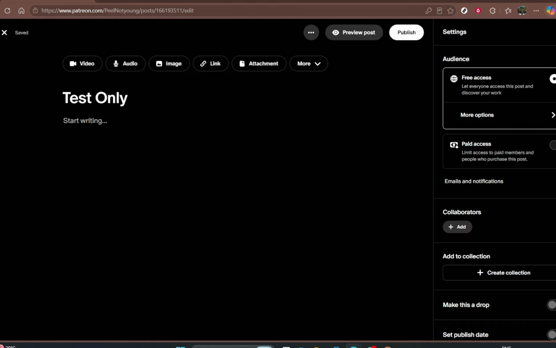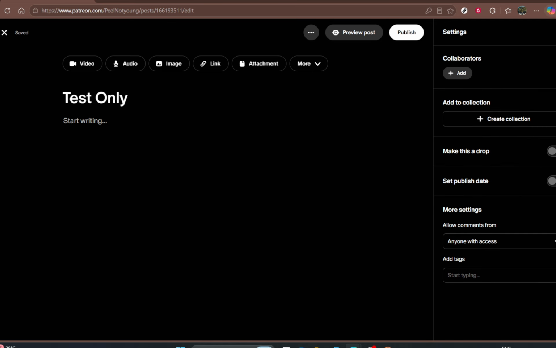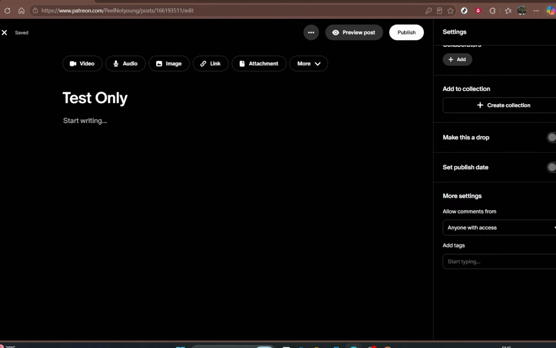Next, adjust your post settings. You'll be able to choose whether the post is public or restricted to specific paid tiers. This is an important part of the setup because it controls who can access the content. If the post is meant to be a member benefit, make sure you select the appropriate tier access.